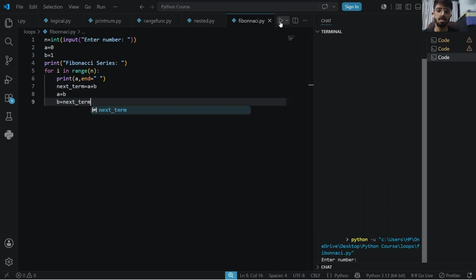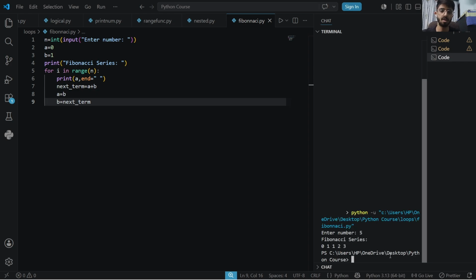Equals to input number. I'm putting number 5. So as you can look closely at how we update our variables A and B in each iteration to shift forward. This is a classic example of using a for loop to generate a mathematical sequence. So let's move towards our next problem.